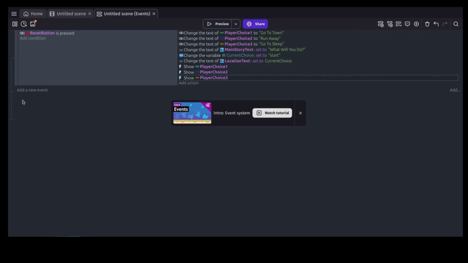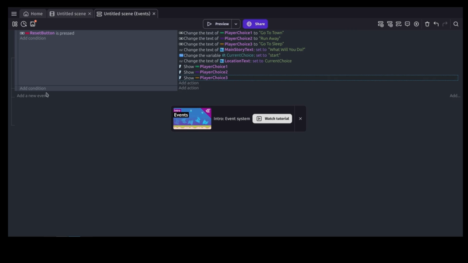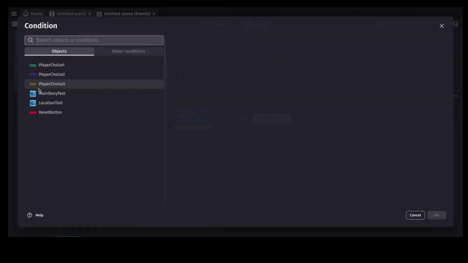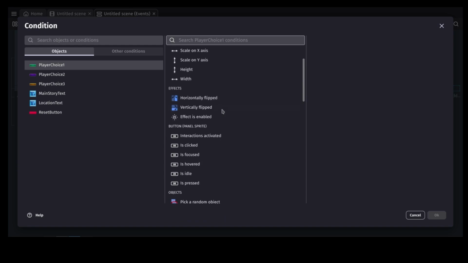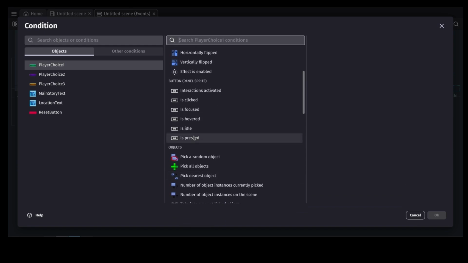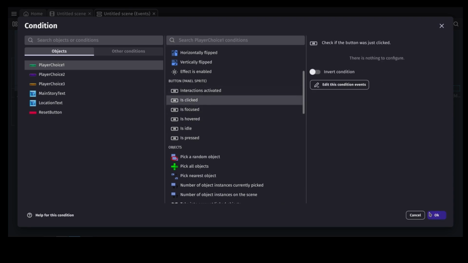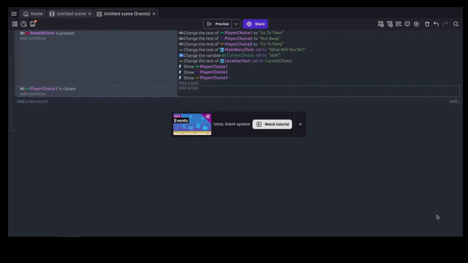Now we're in here, we want to start adding our next set of events. You can see we can drag the reset button, but we only have one event right now. So what we're going to do is start adding our first choice events. So when you click on player choice 1, what is going to happen? For that, we're going to choose the is clicked condition, hit OK. And now we can start adding all of our actions for the first time we click player choice 1.